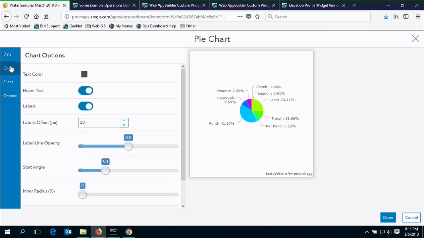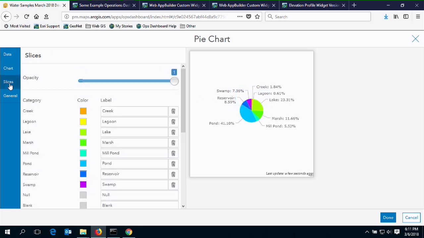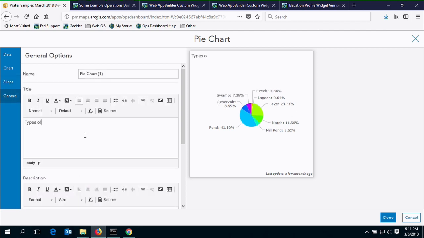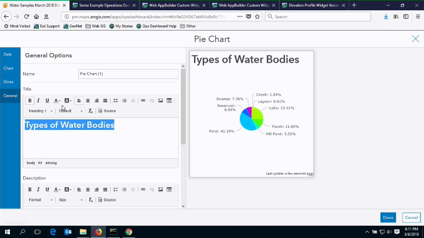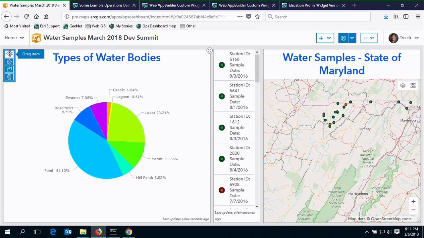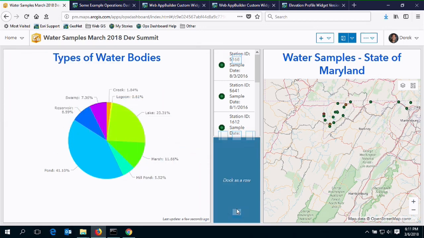I can modify my labels, modify my hover text. I can customize the color of my pie slices, add or remove categories, but for now I'll keep it simple, and I'll type in the title, types of water bodies. And again, I'll just make it bold, heading, blue, and I'll center it. So again, I have this element, and I'll simply click and drag it underneath my list element.